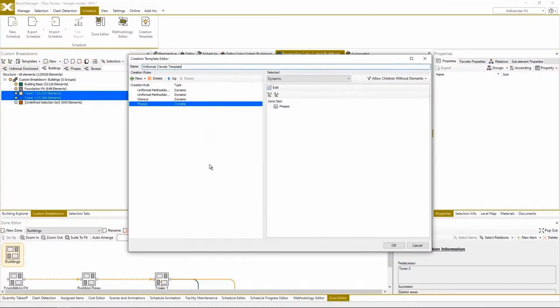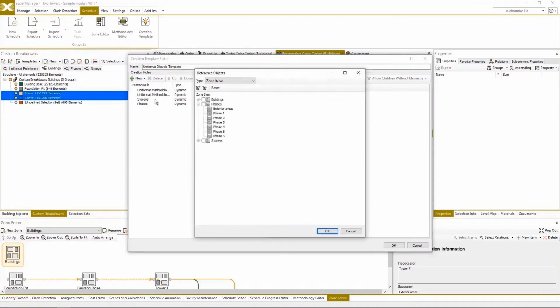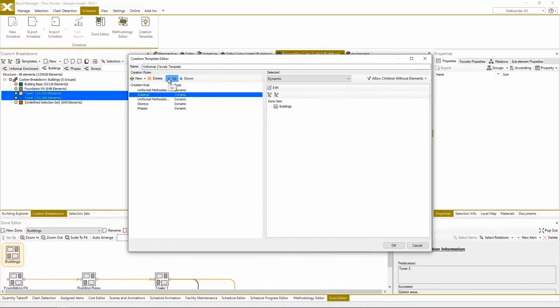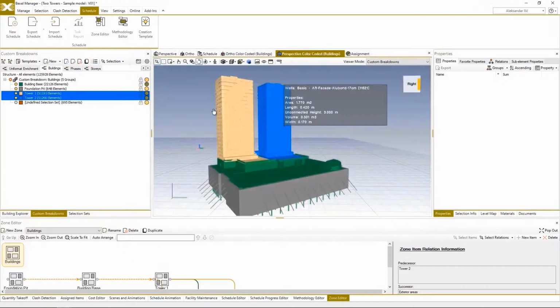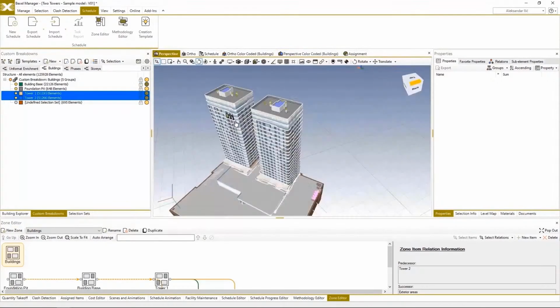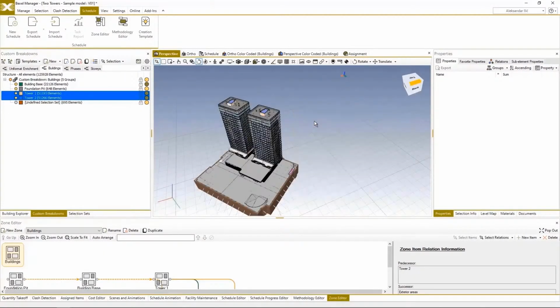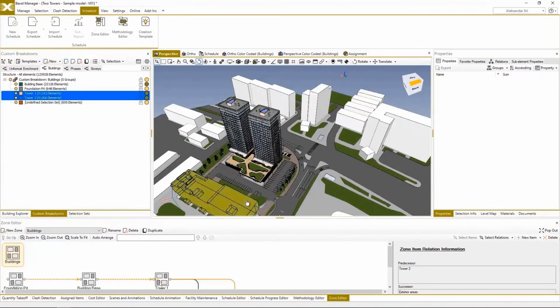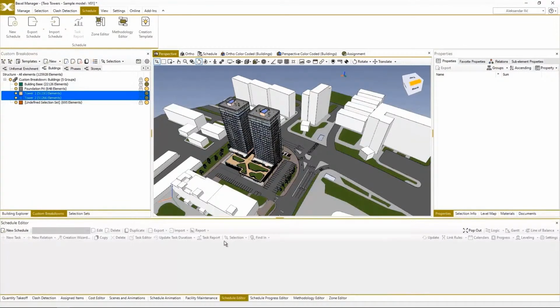So we're gonna use this one, and of course since we also have a building level, we can also introduce an additional zone that we have created, buildings, and in this case we're gonna place it before all the other zones. So on the first level, we're gonna organize the schedule by buildings. On the second and third level, we're gonna use the first and second level of methodology, then stories, and at the end phases. We're gonna click OK, and right now we have everything prepared for our schedule creation. So right now we're gonna go to the schedule editor.